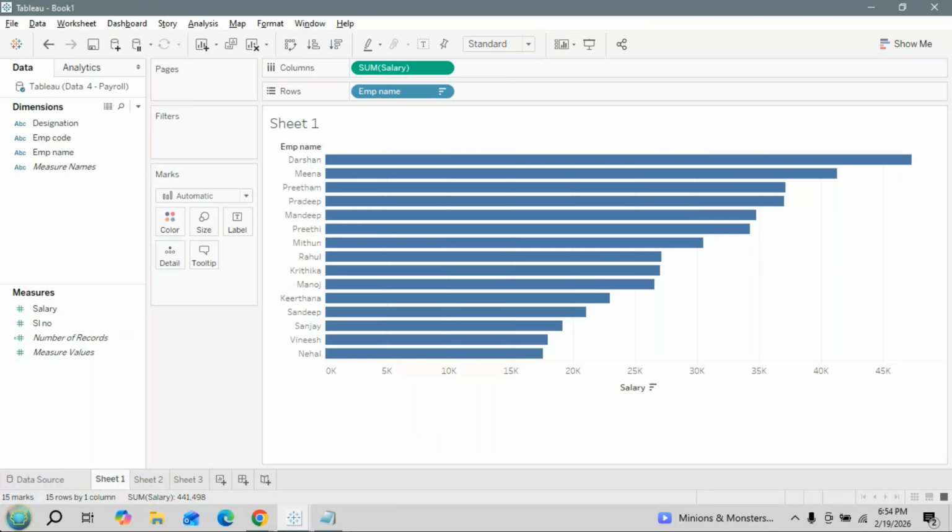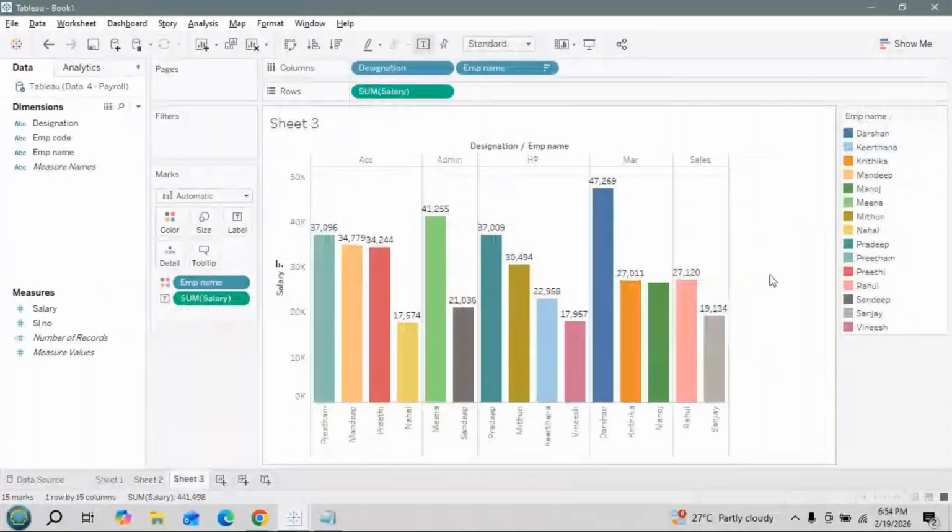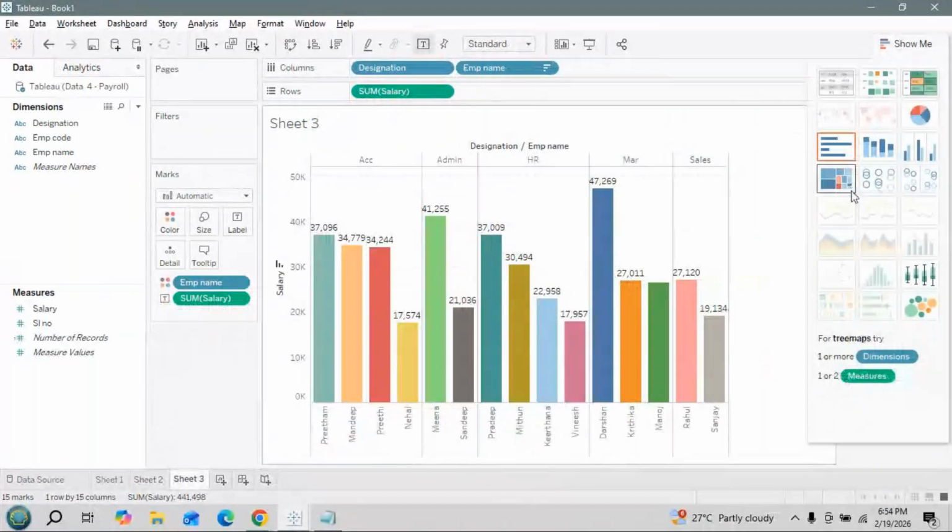Guys, try with these three charts. Whatever information I have shared, you can use the same table only, same values, and then try creating this bar chart, then the tree map, and then the column chart. If anybody is having any doubts, please let me know.